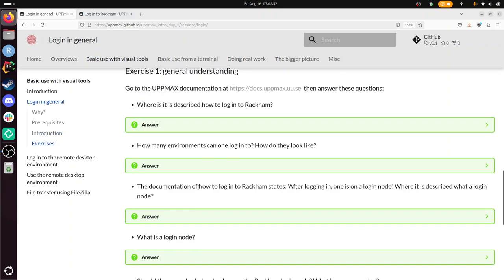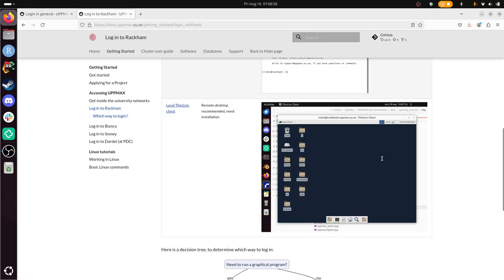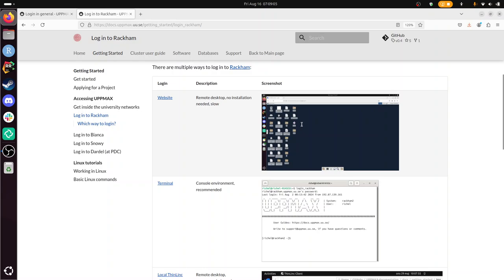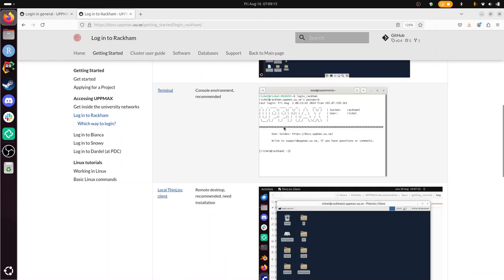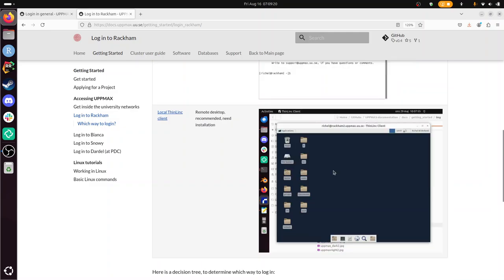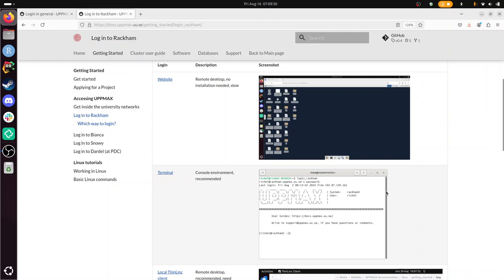How many environments can one log into? How do they look? Let's take a look. Scroll a bit. So here I see some kind of environment. It's a bit small, but it looks like a regular desktop. Let's go back to the web page. So that's one. Here we see something that looks like a terminal, and here we see another thing that looks like a regular operating system like Windows or Mac or Ubuntu, like what I have. So how many environments is the question? I would say two. One is visual and one is text.